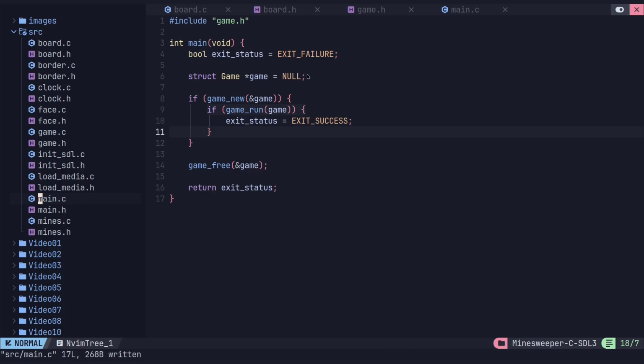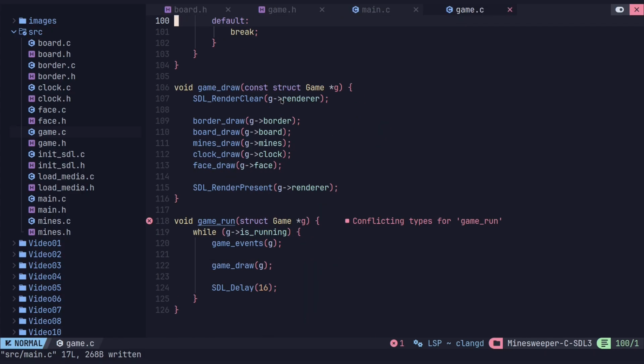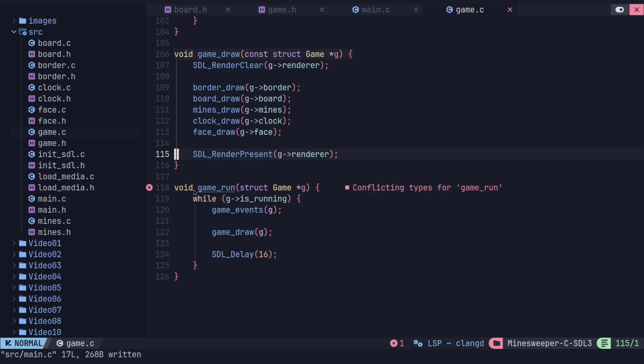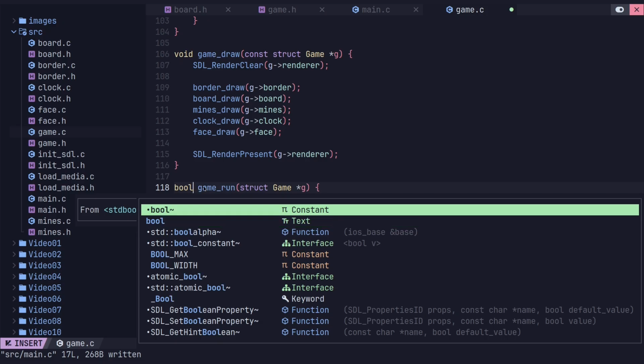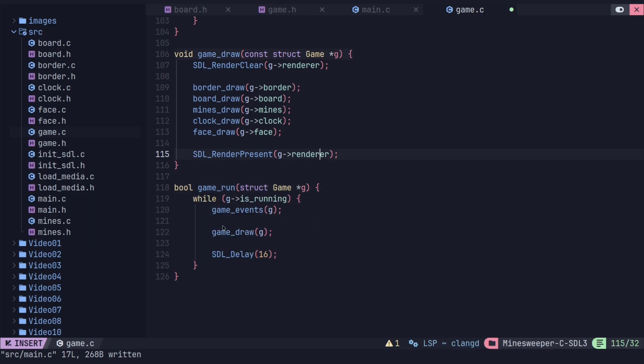Okay, so back into game. So what we're changing with those two right there is this bool. This one right here, the events has changed. That's what's going on here.